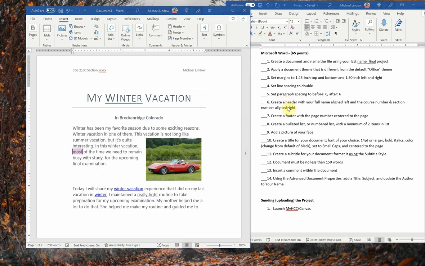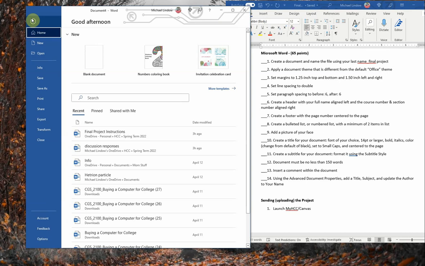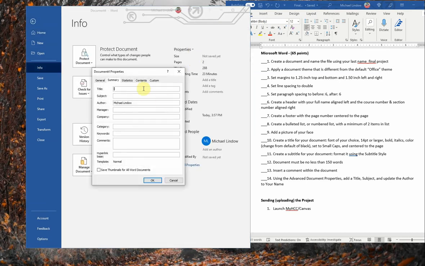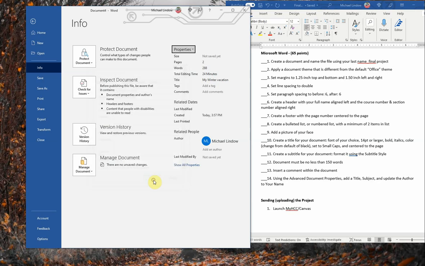And the last line is asking you to change the advanced properties. You go to File, Information, click on Properties, and click on Advanced Properties. And this is where you're going to put in the title again. And then make sure that the author includes your name and click OK.